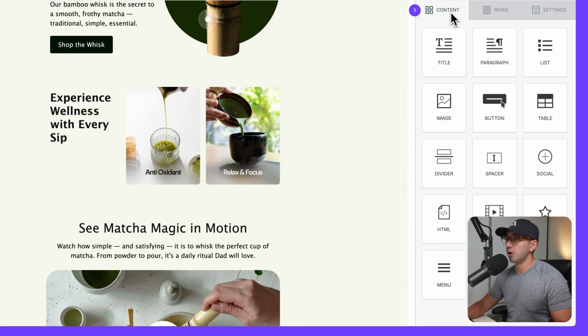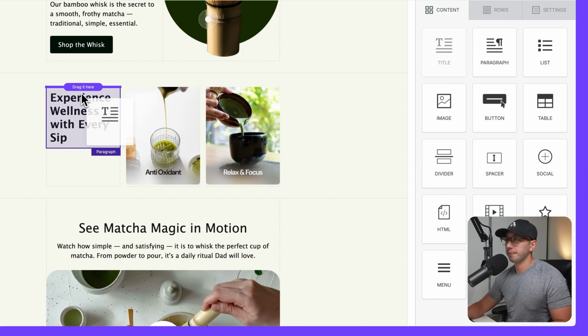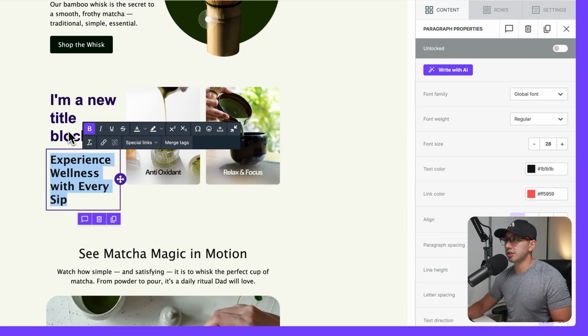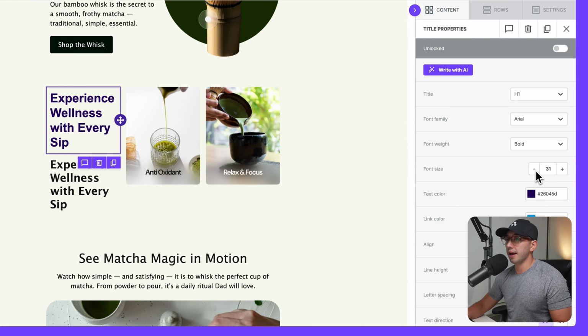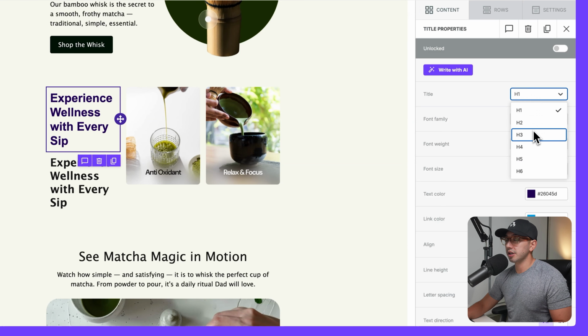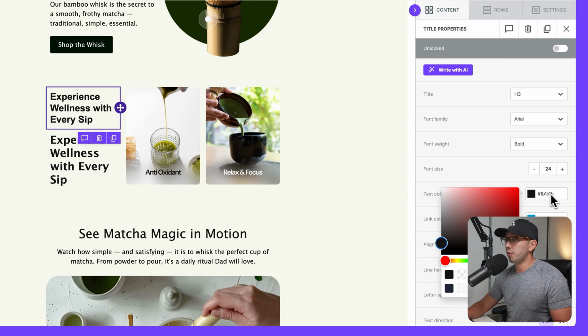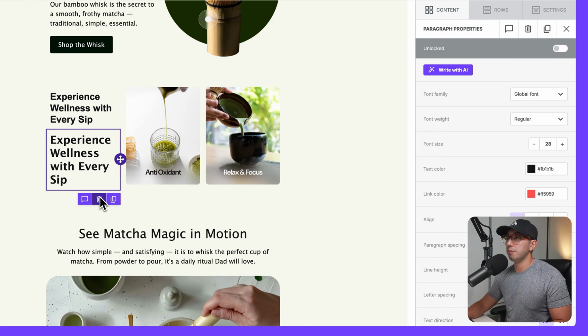So let's grab a title block from the sidebar, copy and paste the text here, ensure the title is set with the proper heading tag, and it looks like an H3, and then we can delete the old paragraph block.